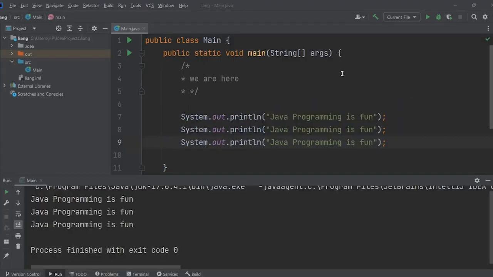Okay, look at it now. We'll be able to write 3 lines of code using this command.